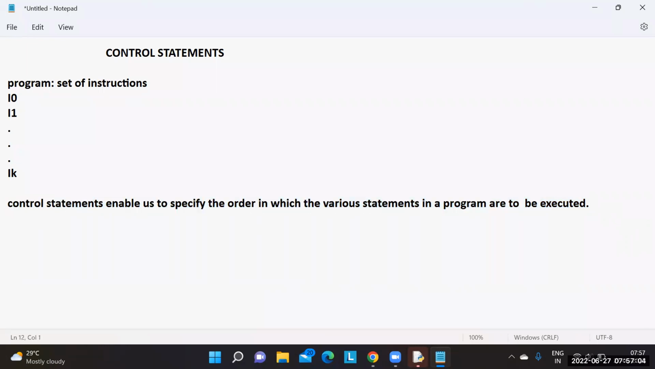So how many types of control statements are there in Python, guys? Depending on how they affect the order of the program, there are three types of control statements in Python. In this particular topic, we will learn all these three types, guys. What are those three types?